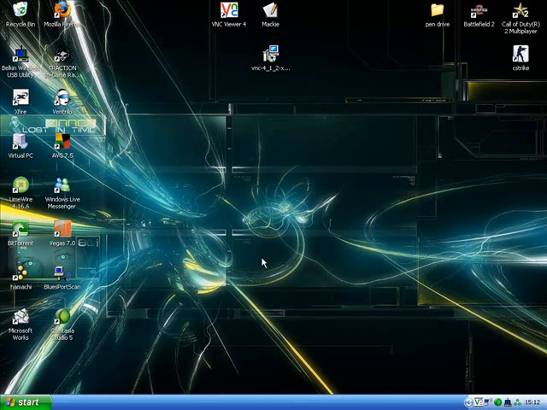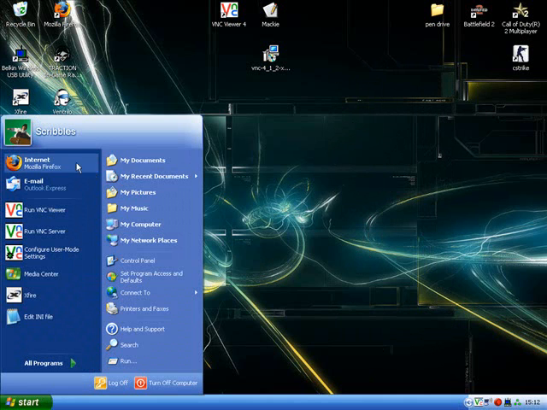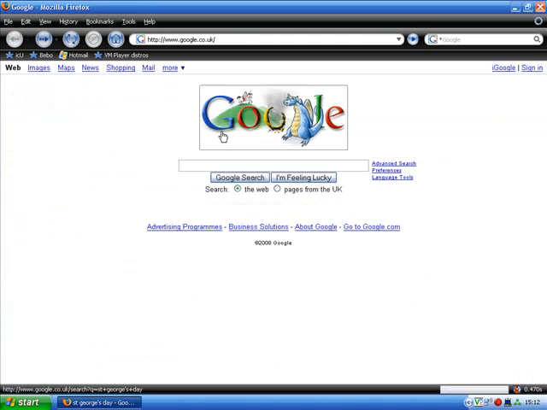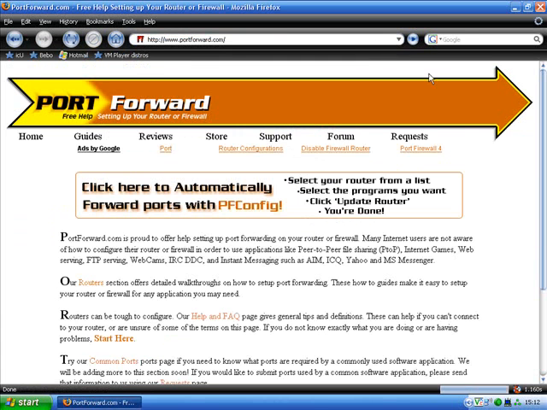Before we do anything, what you will need to do is open your ports. First things first, a step by step guide on how to do it, head over to portforward.com. And basically what you want to do is go to our routers, so you just click that. It'll bring up a whole list of routers. Once you find your router, you go to the program that you want to open the ports for.